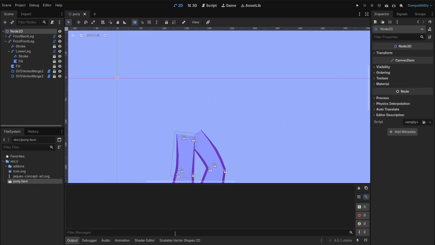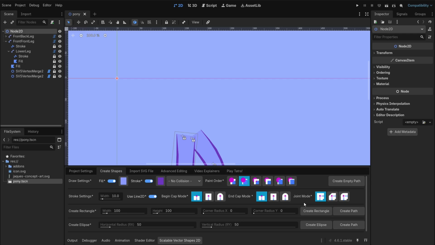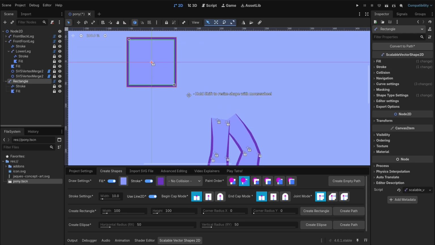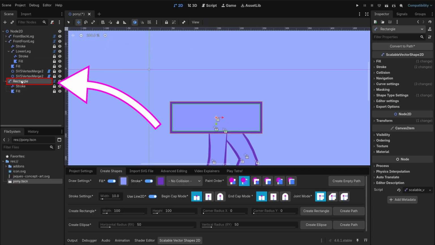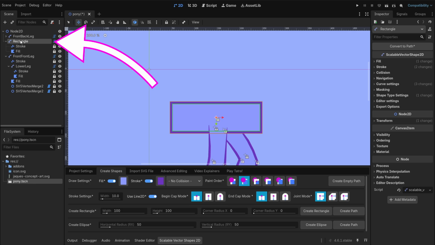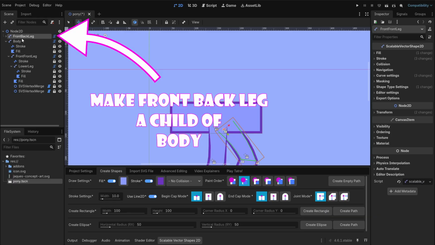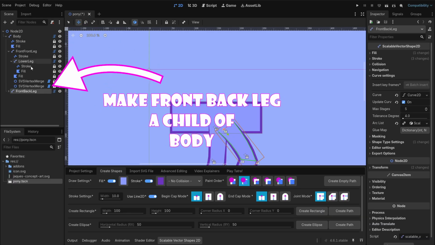Now we reopen the Scalable Vector Shapes 2D bottom dock to create a new rectangle shape for the body. So let's rearrange this new rectangle to be drawn between these 2 legs and rename its node in the scene tree to body. Soon after I realize I need the leg shapes to be children of the body node.